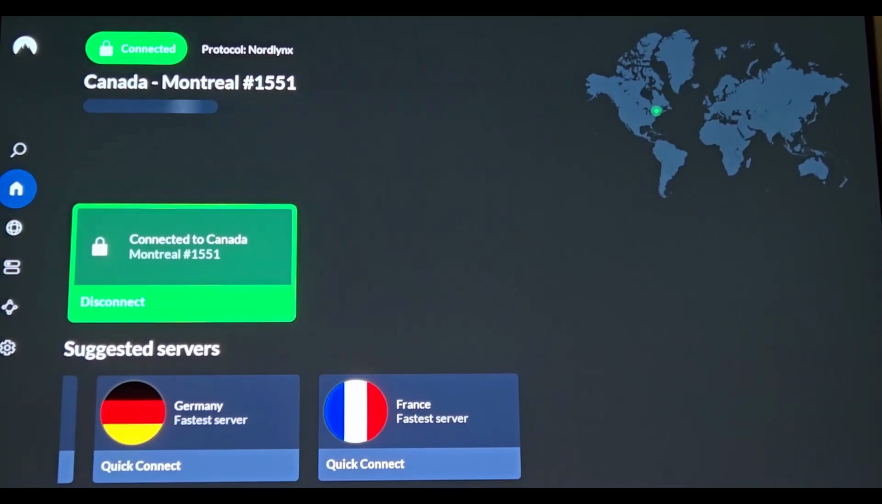NordVPN makes protecting your Android TV incredibly simple. With just one app download and one click, you can unlock the full power of streaming from anywhere with privacy and peace of mind.